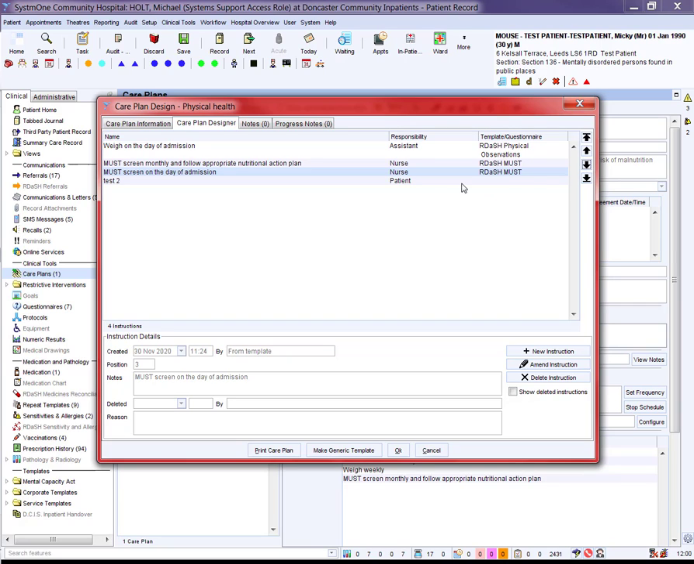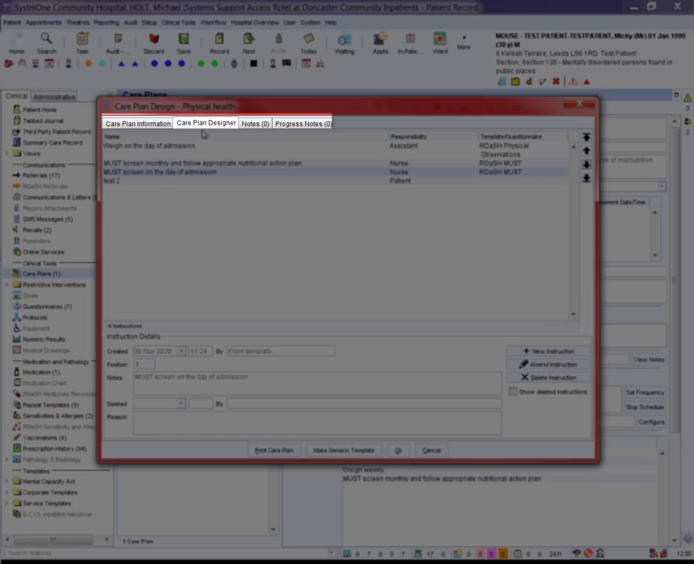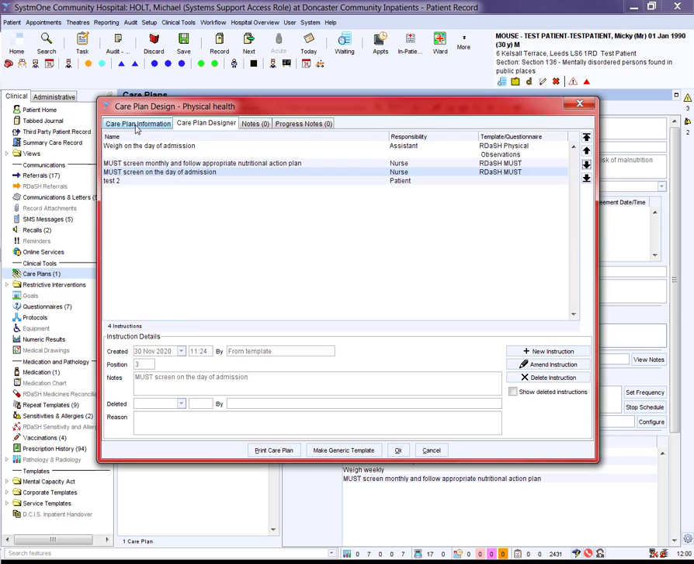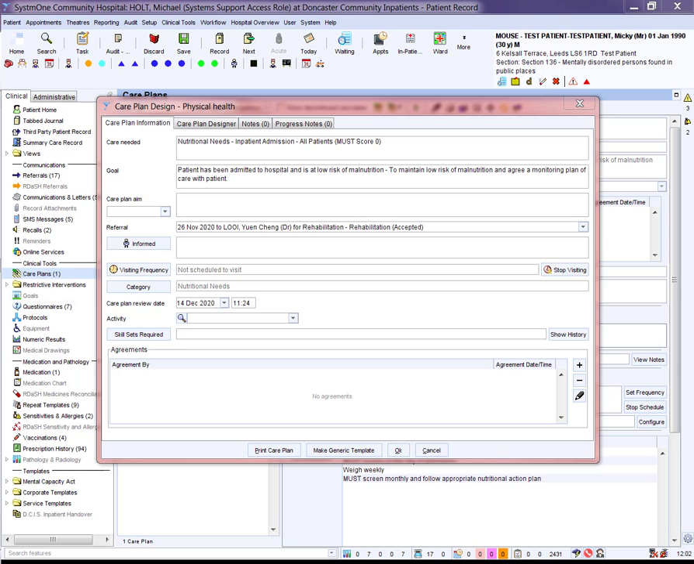Once you have finished making any amendments and adding new instructions, we need to move from the Care Plan Designer tab to the Care Plan Information tab by left clicking. From within this page we are going to be setting the visiting frequency. The following information is about all the specific times a care plan must be carried out through the course of the day. So what we're going to do now is set the visiting frequency.